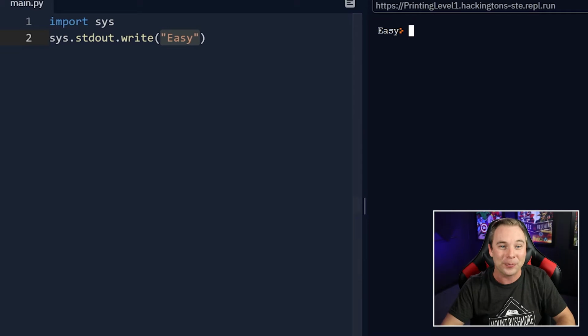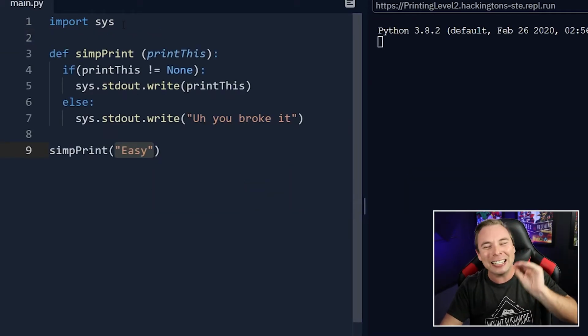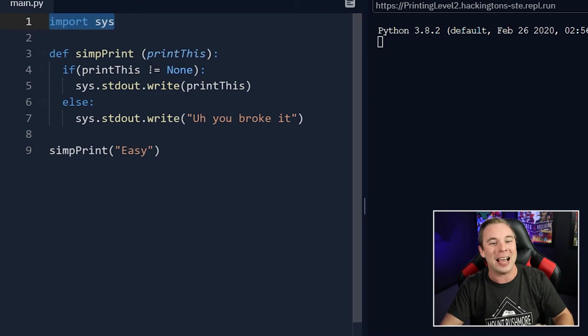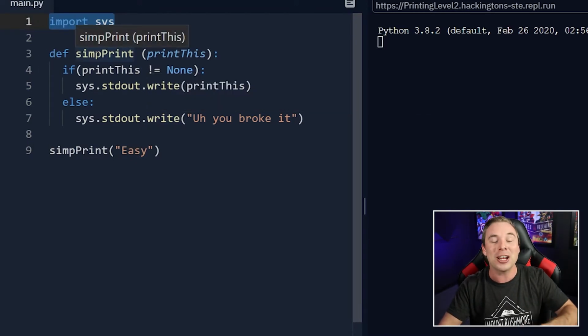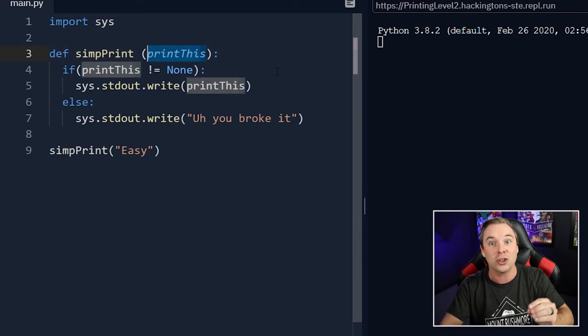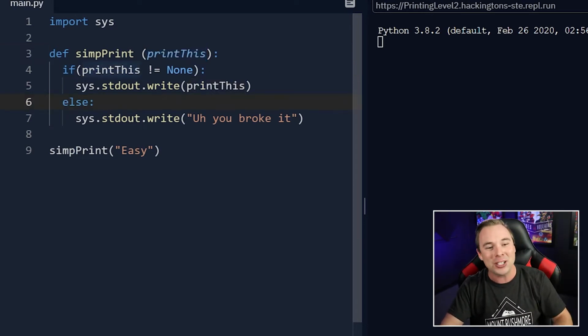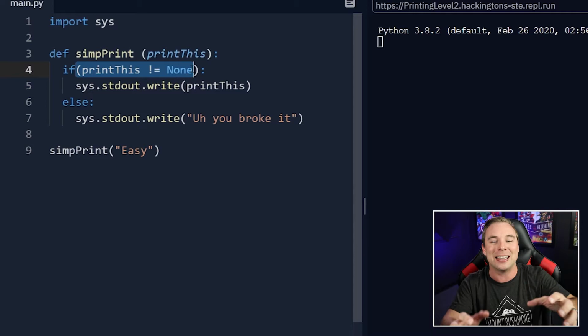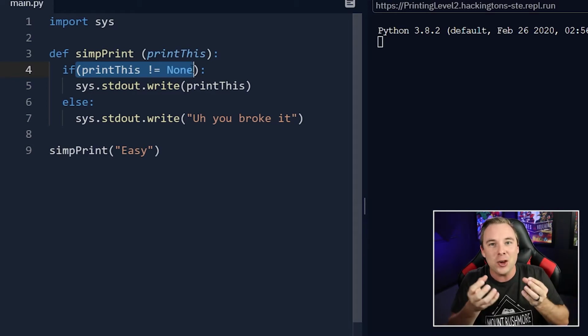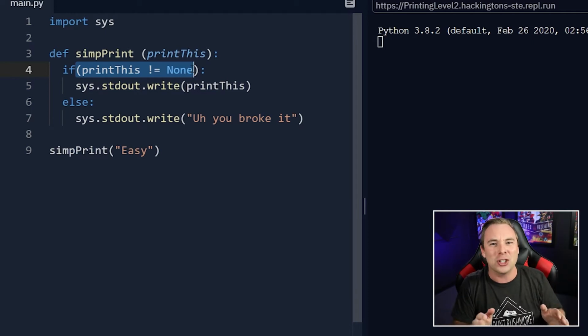That's level 1. Level 2, we make it a little bit more difficult. It's getting a little ridiculous. We're still using that system library, but we're gonna create a function. We went ahead and created a function called simpPrint that takes a single parameter. This is the string that we want to print out to the console. We then create an if statement that checks to see whether or not the data type or the value that you've passed in is not none. In other programming languages, this is called null, but in Python, it's called none.